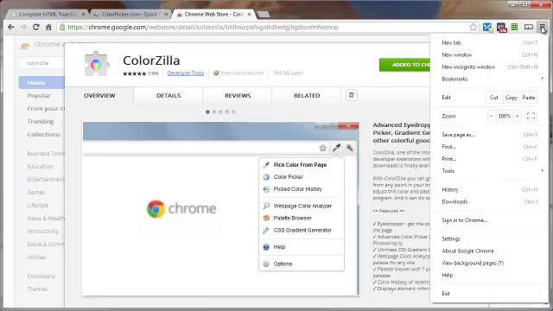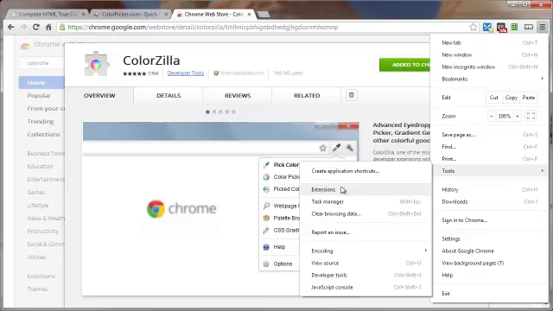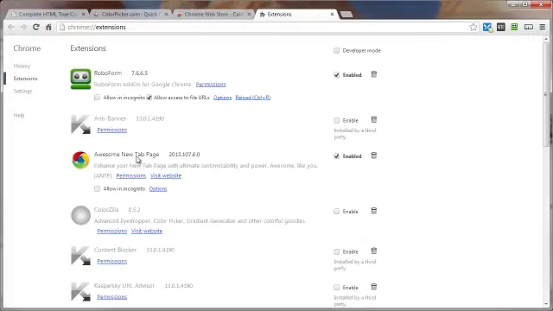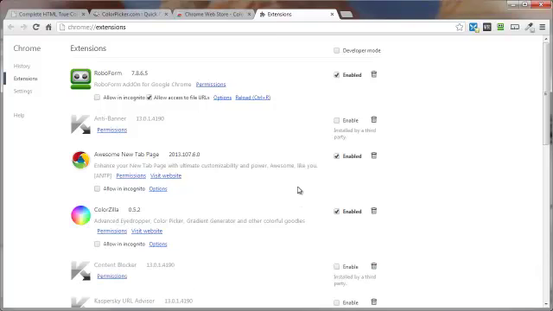So I'm going to go over to my extensions here, go to Tools, go to Extensions, and I've got a lot of mine turned off just to increase the speed of my browser. But right here is ColorZilla, and I just want to enable it. And you see it just puts it up right here.